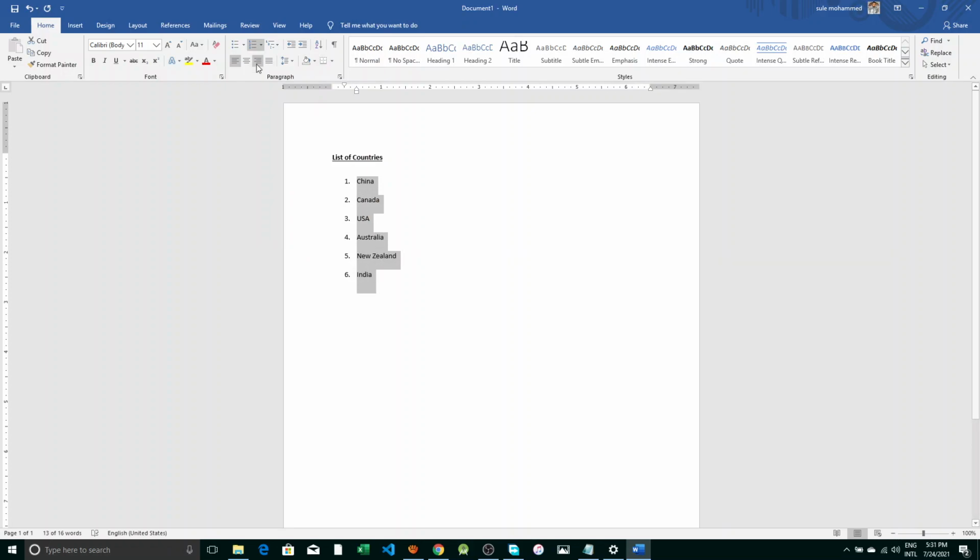We can also bullet it by clicking on this icon right here that says bullet. Okay, and then we select the bullet that we need. If we need this, actually my favorite, so I'll select this one.